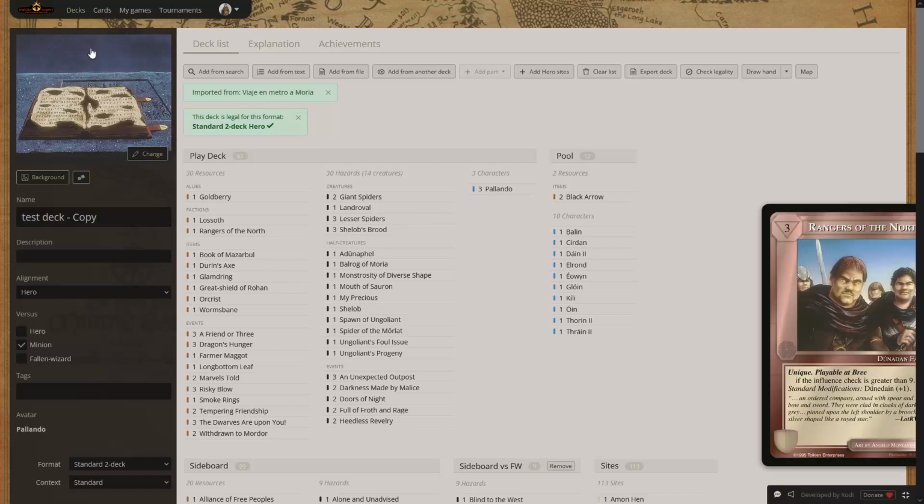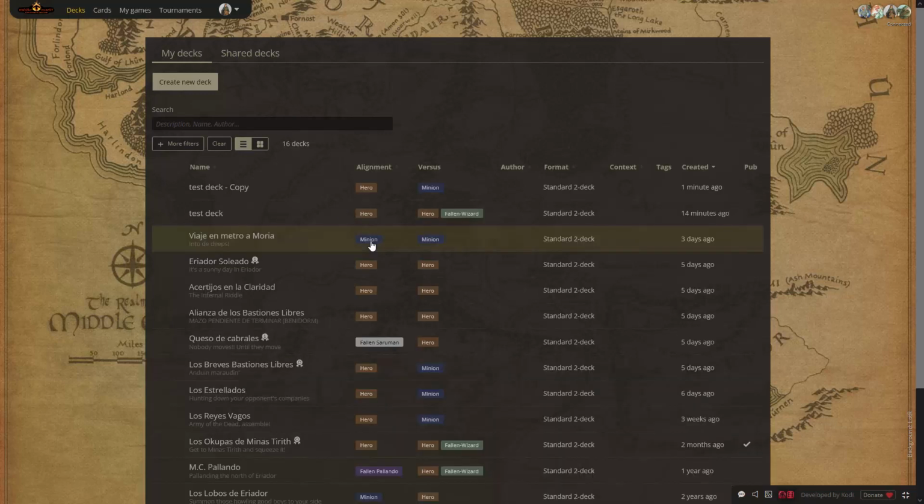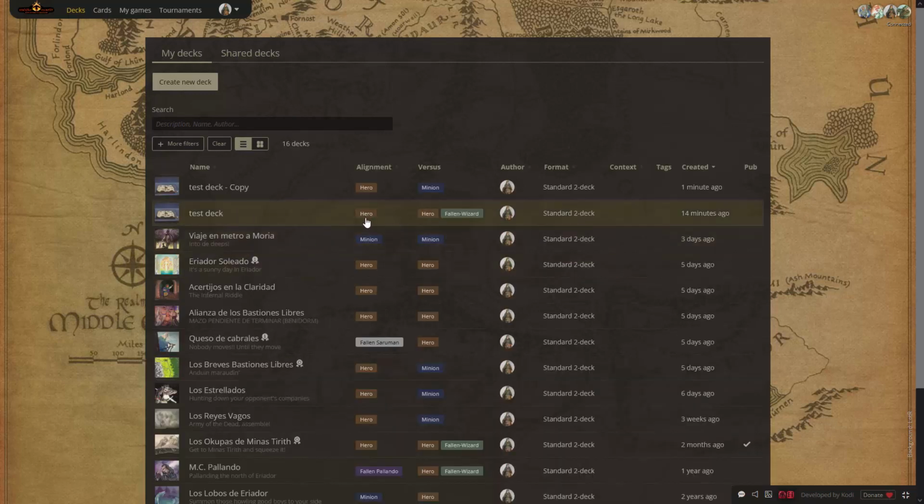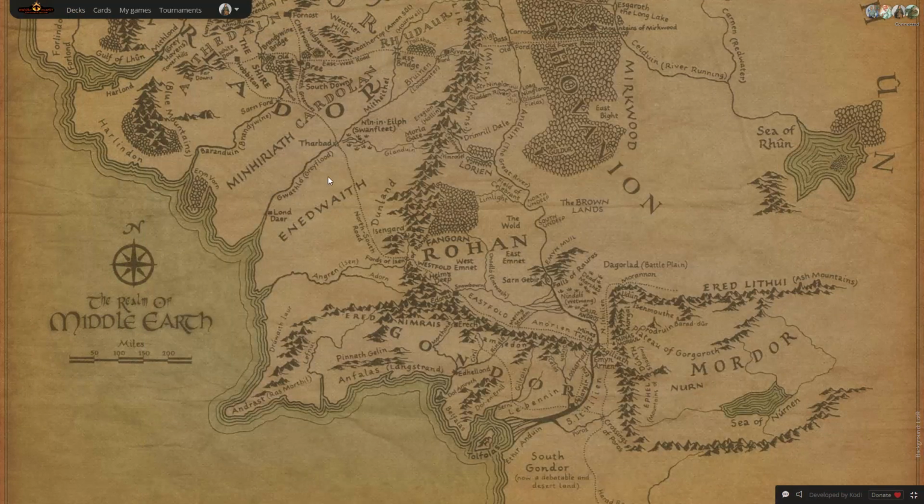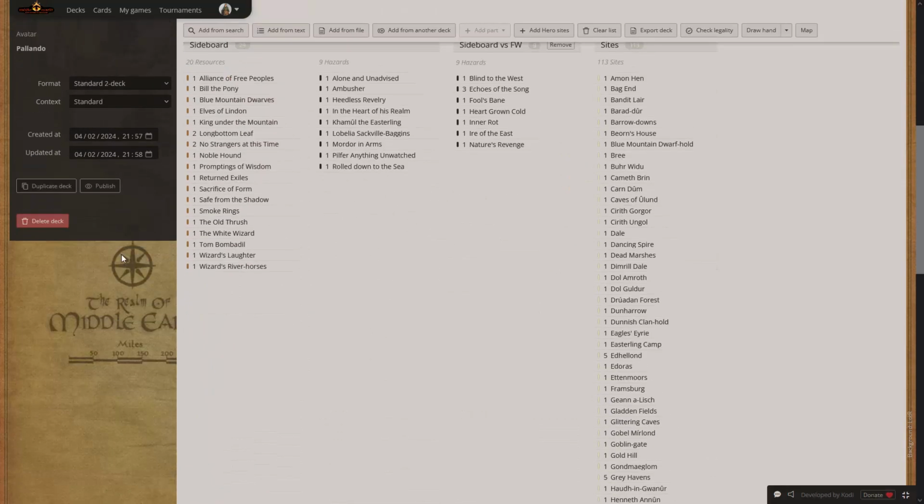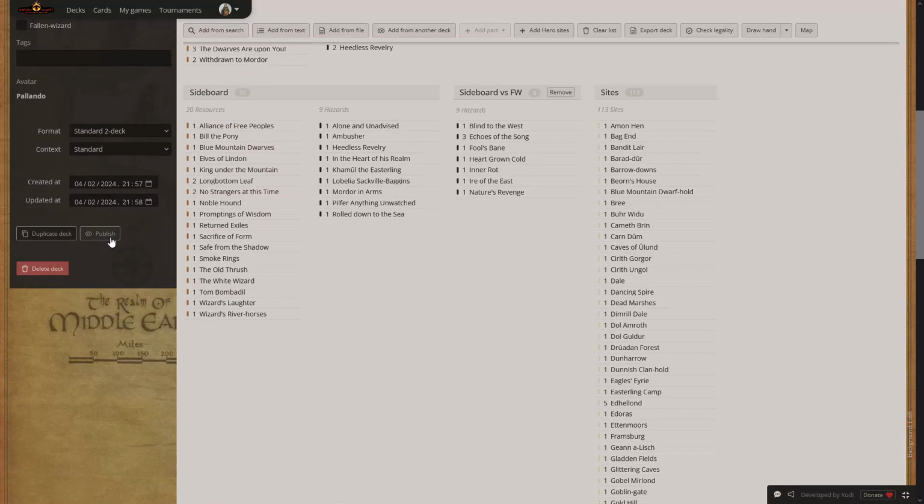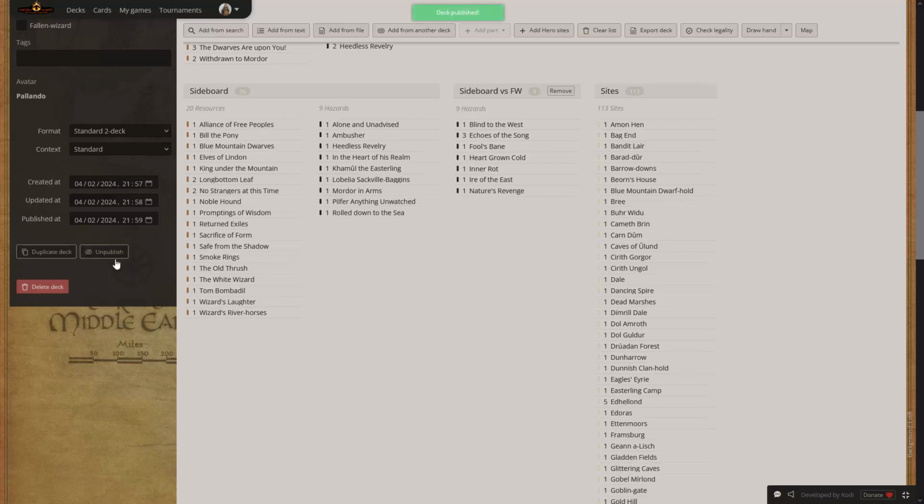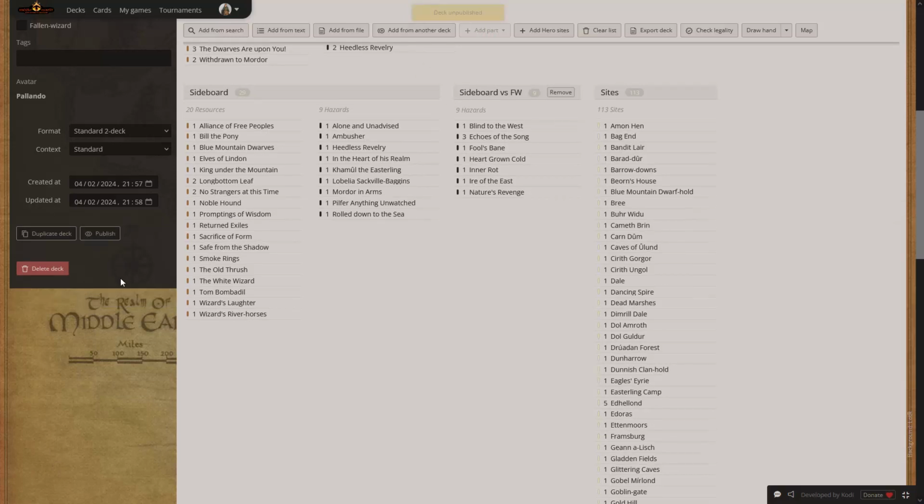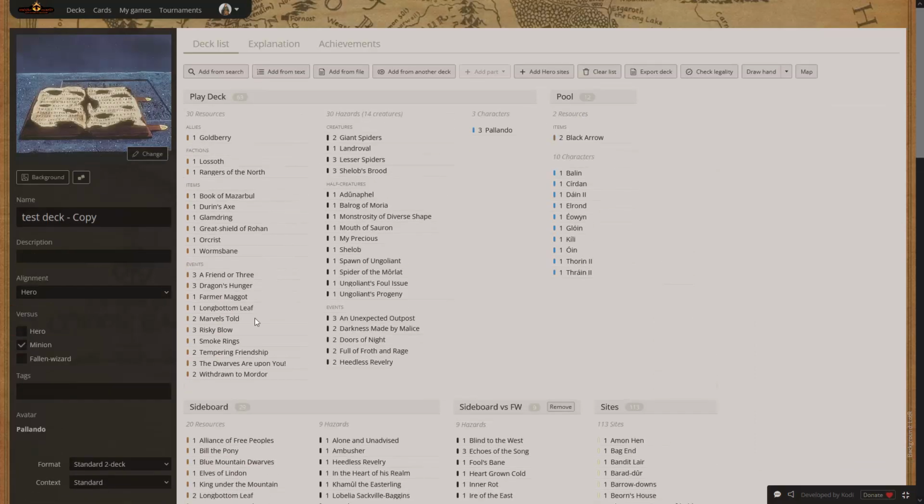So if I go back to text, I should have here the version hero versus hero and fallen wizard and hero versus minion. I can publish this deck. This means that it will be available for any of the other players in the community that are registered on the platform. So if I push this click here, deck published, and as you can see, I can unpublish whenever I want. And from this button you can delete the deck.